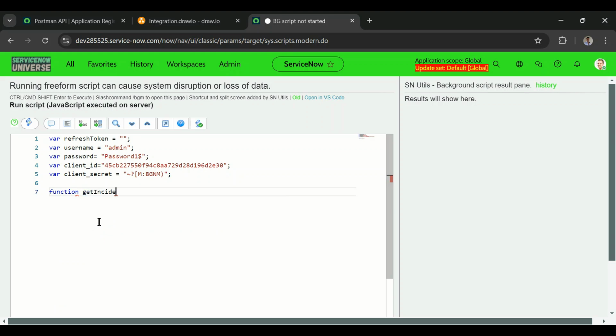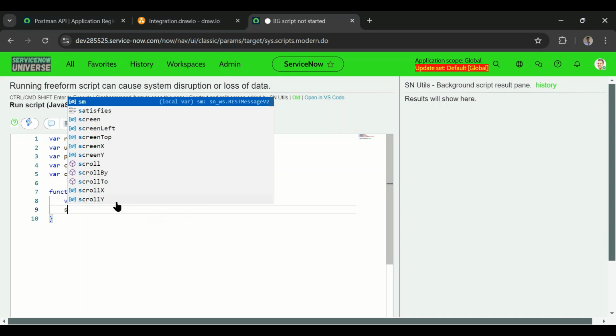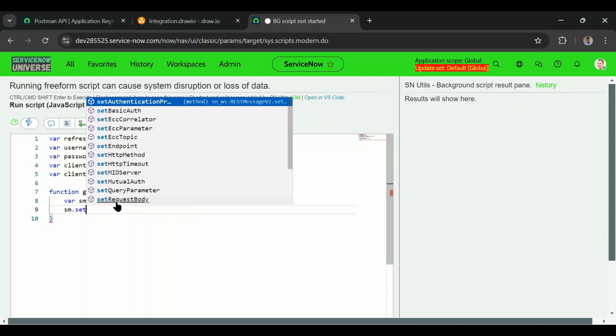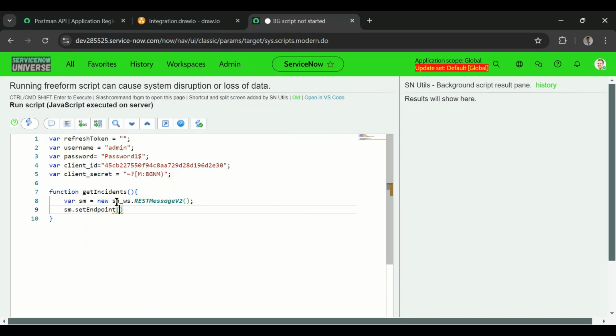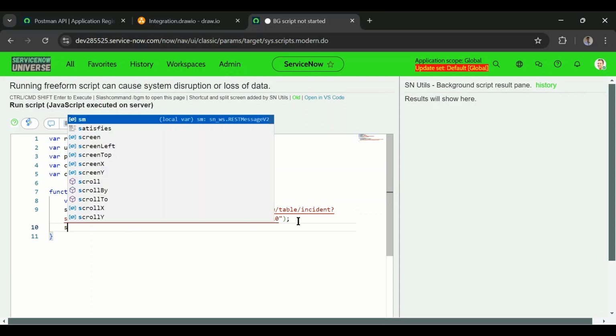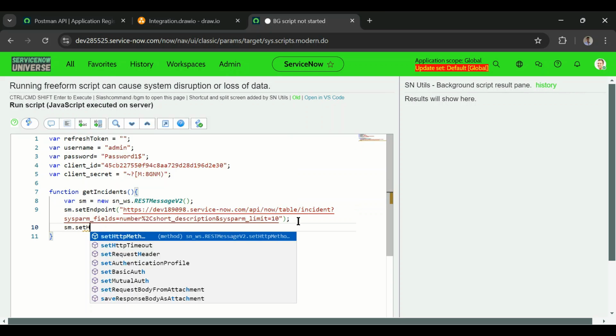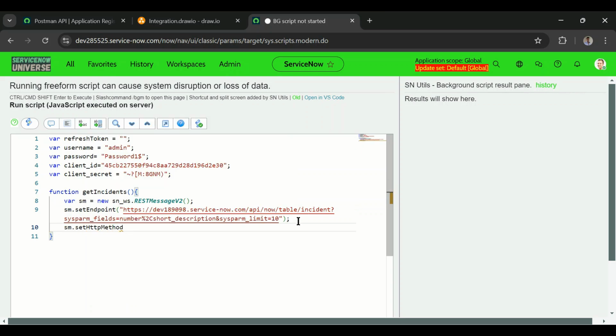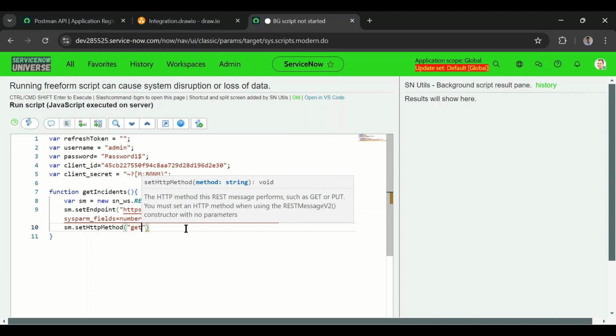get incidents. Now here we can write the function. That is a REST message, and then I'll make sm.setEndpoint, so we need to set the endpoint. Now we need to set the HTTP method, and the method is GET, because we are getting the incidents.